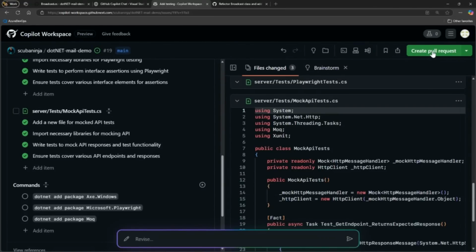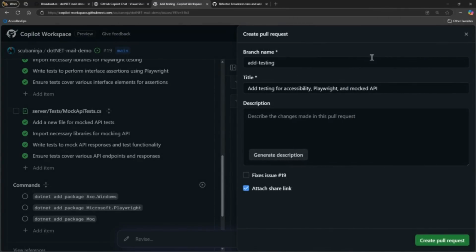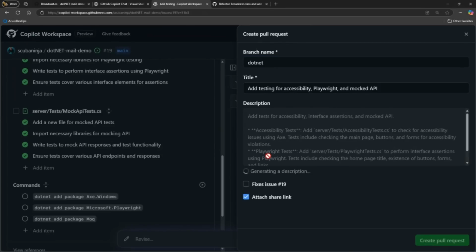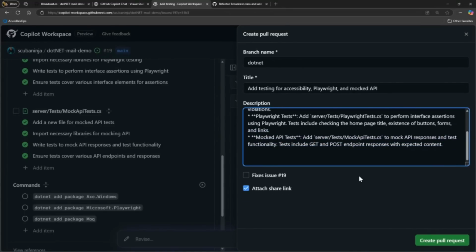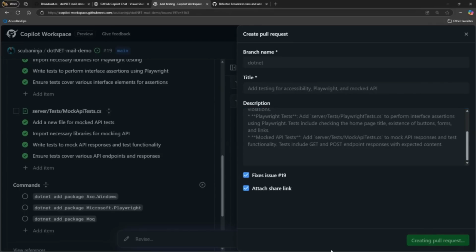But let's pretend I'm really happy with our code. I'm going to go ahead and create a pull request. It's given us a branch name. I want to call it .net, and it's given us a title and a description. Now, remember, we're not always good at creating descriptions and naming things. So I'm going to go ahead and generate this description and see what it comes up with. We can see that it's given us a description. I can also select that it fixes our issue. Sure. And then let's create the pull request and see what that ends up as.